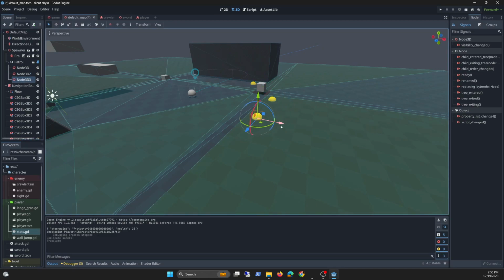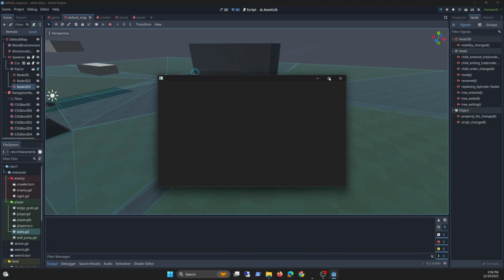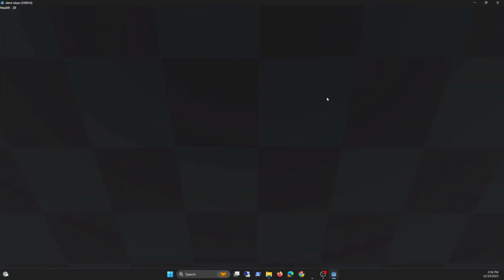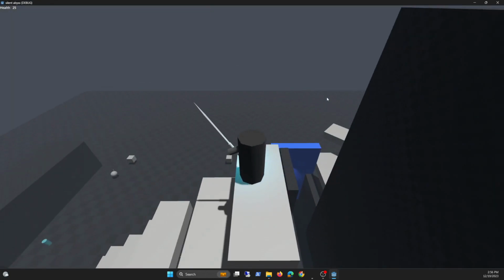Here I add a third patrol point just to have the enemy do something different. As it goes through the patrol points, you could either have it loop going from 1, 2, 3 and back to 1, or however many patrol points you have, or you could have it bounce back as in going 1, 2, 3 and then 3, 2, 1, which is like a typical patrol back and forth.